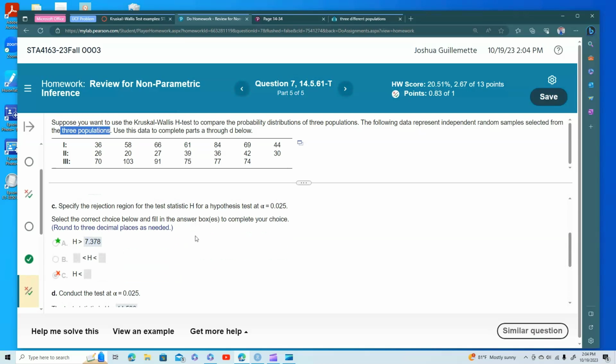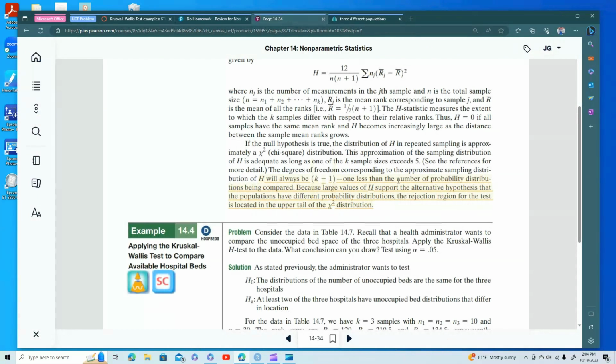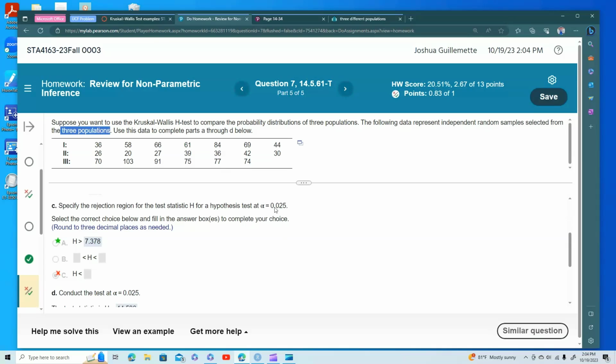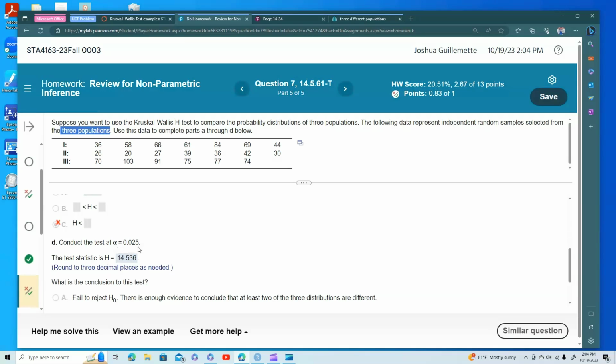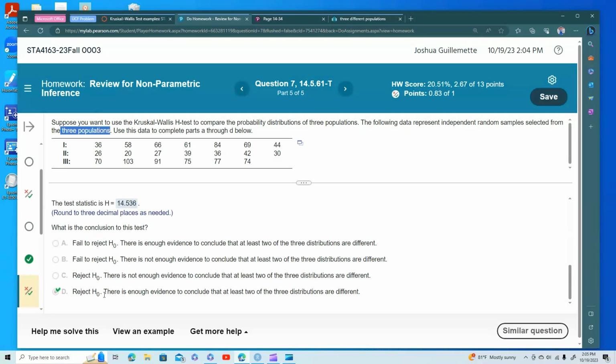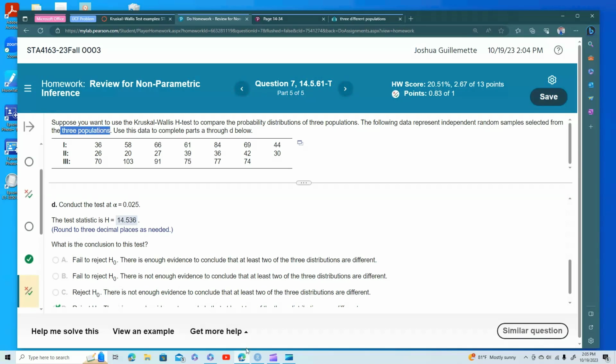And so now we're going to specify the rejection region for the test statistic using alpha equal to 0.25. I think they're using that because the Kruskal-Wallis is always a right-tailed test. So the rejection region is always located in the upper tail of the chi-squared distribution. I think they're just dividing our typical 5 in half because this is a right-tailed test. So we're going to come back and do the H, but that's why it's greater than. We are going to conduct the test at alpha 0.25, get the test statistic, and then figure out whether we're going to reject or not.